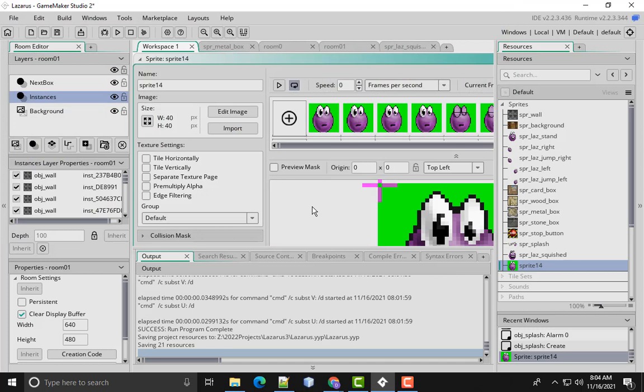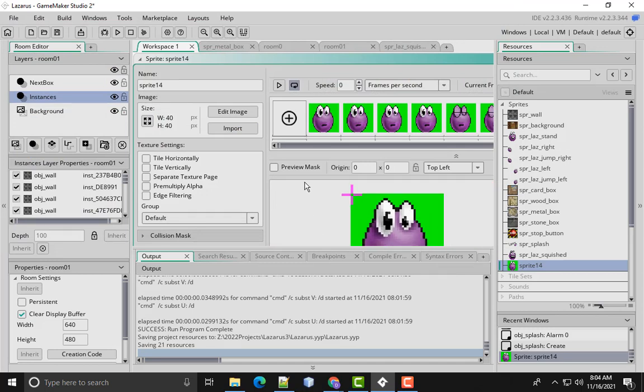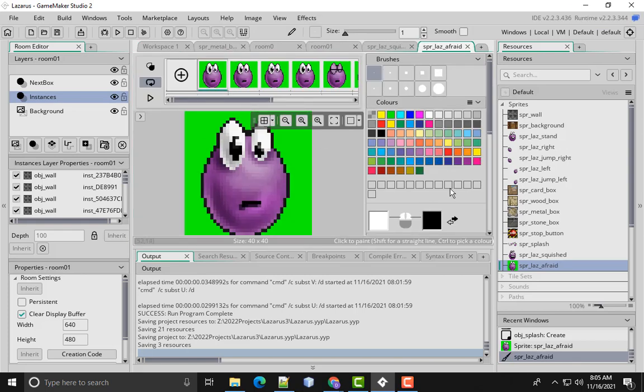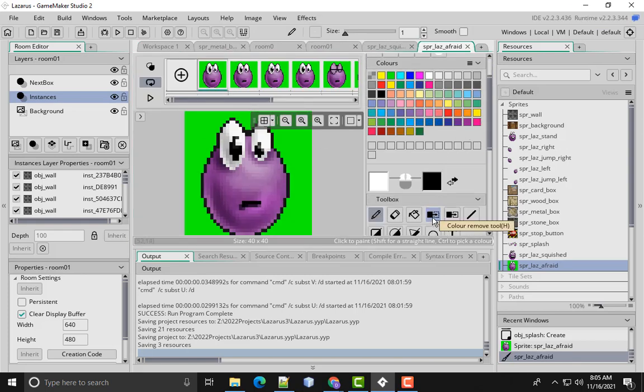And just like the other animated sprites, we have to remove the background. So let's give this a name first. We'll just call it SPR Laz Afraid. Okay. And then once we have that, we can edit the image. And remember, the way you remove a color is you use this tool. You click that. So Chase, can you quiet down, please? Thank you.